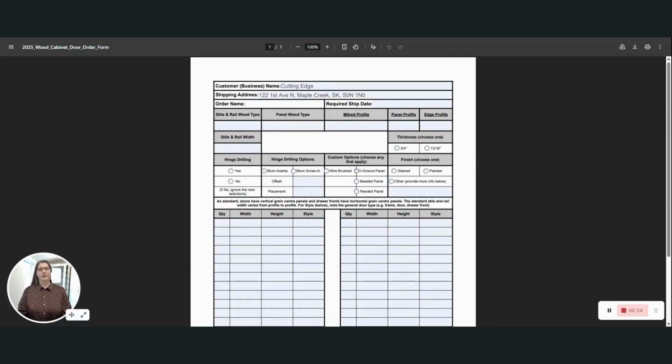Next, input your order name. This can be your PO number, customer's last name, your customer's address, or whatever you choose. Next, enter your required ship date. If you don't have a required ship date, you can leave this blank or input N/A.